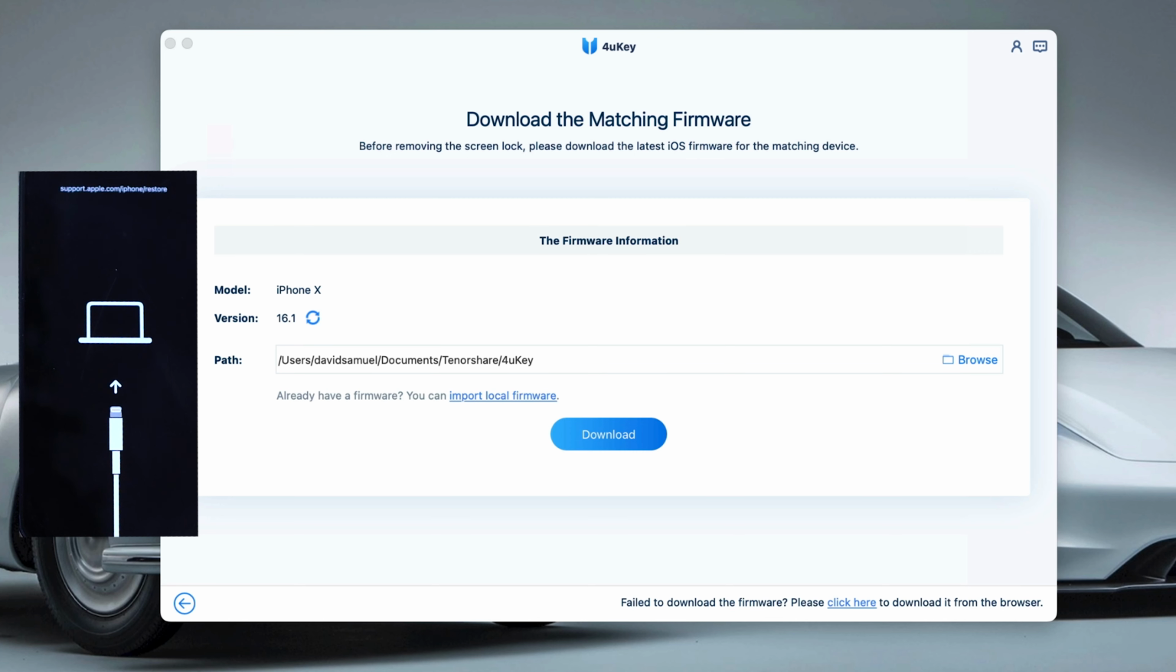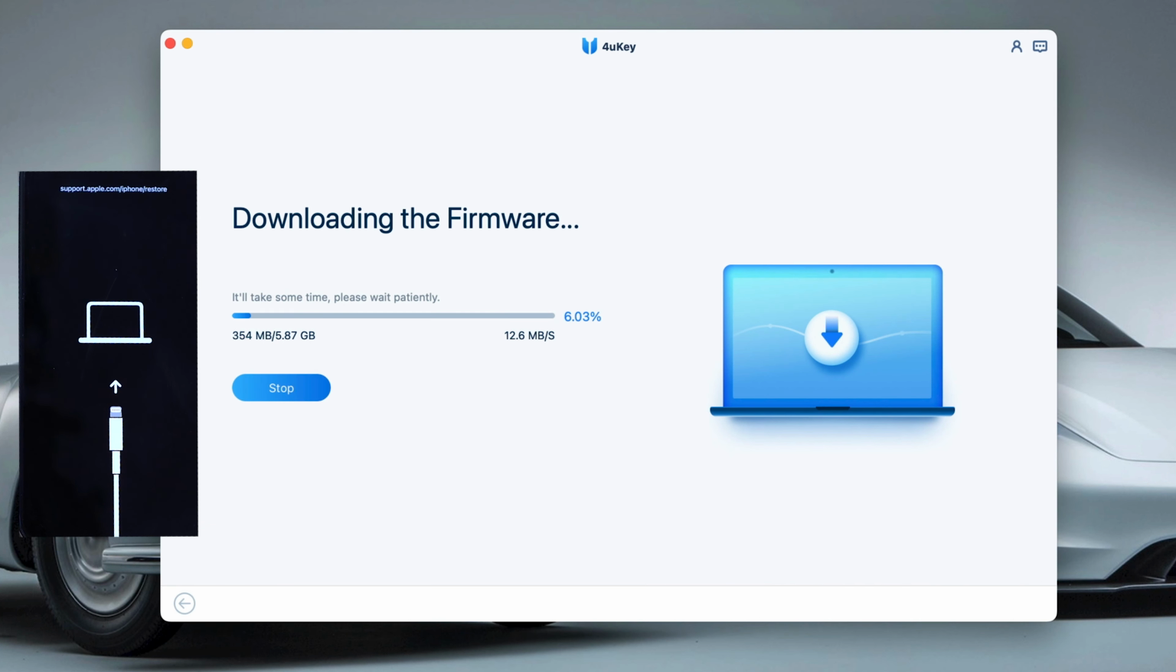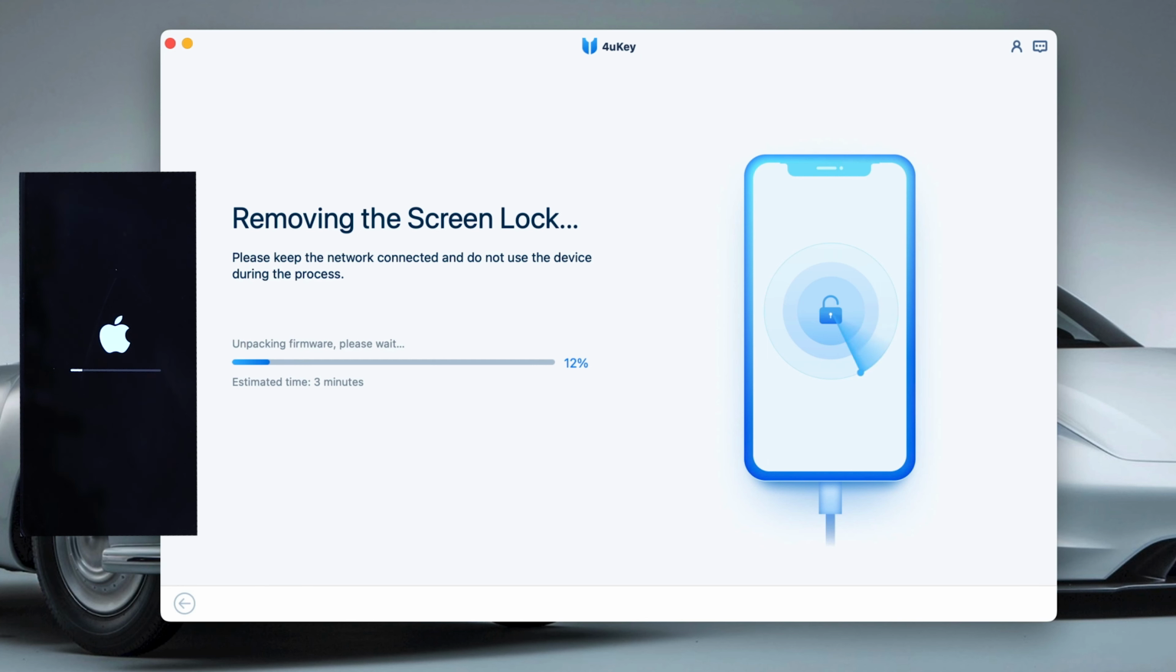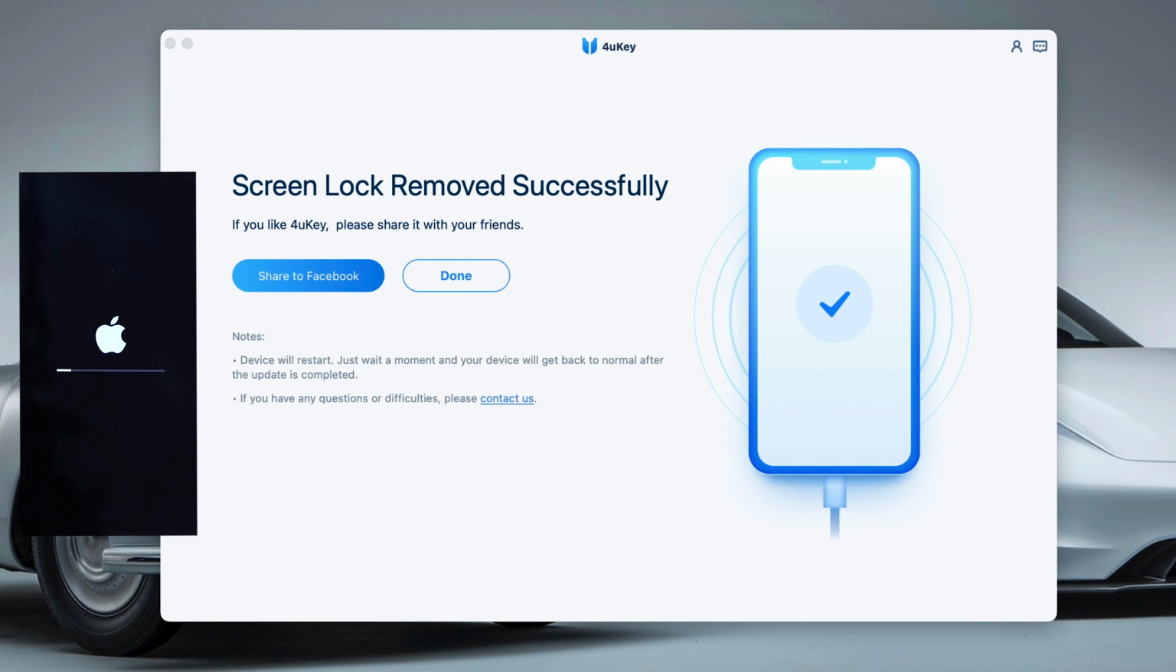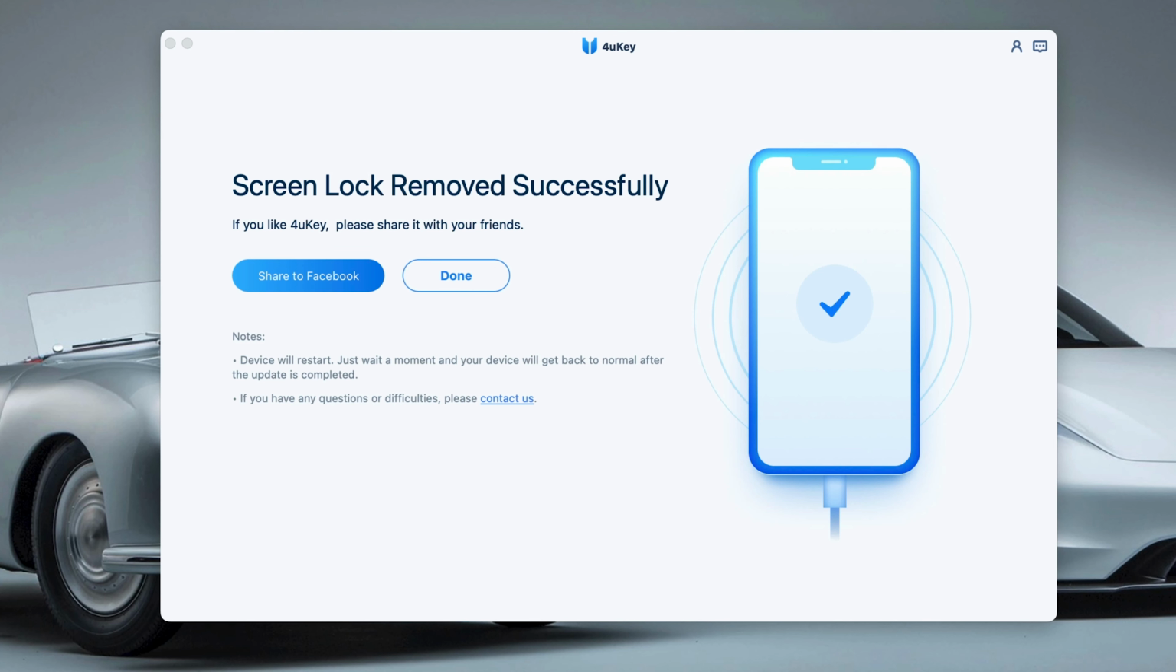So moving over to the camera, we can see that we're in recovery mode with the Connect to Computer logo. On the computer, 4uKey has asked me to download the relevant firmware. Now this takes a few seconds, and then it tells me the firmware has been successfully downloaded. Now we can click the Start Remove button. This took around 10 minutes to complete, but after that, boom, we were done. You even get to share your message to Facebook, so I don't know if that's your thing.